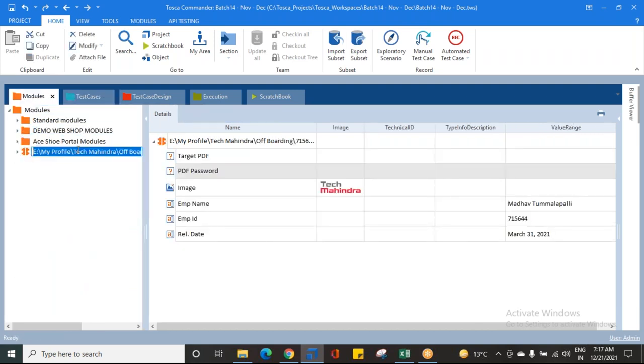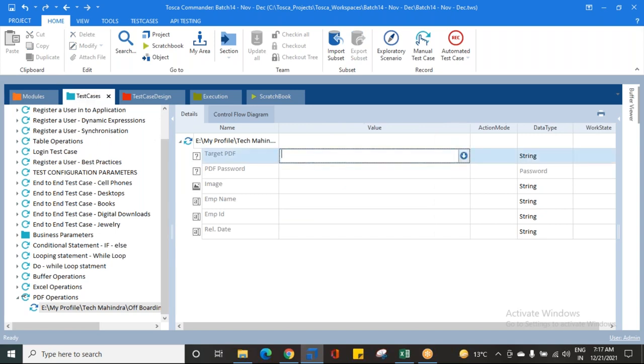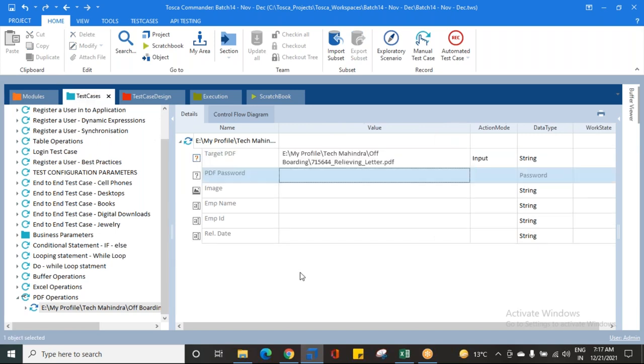I will just copy this path. Where my PDF is present, E drive, my profile, Tech Mahindra, offboarding. This is the path where exactly my PDF was present. And do you need any password? For example, right now, my PDF, which I have scanned, doesn't need any password decryption or encryption. It doesn't require any password to open. So I won't give this attribute.